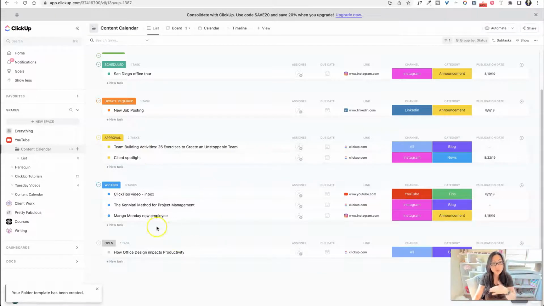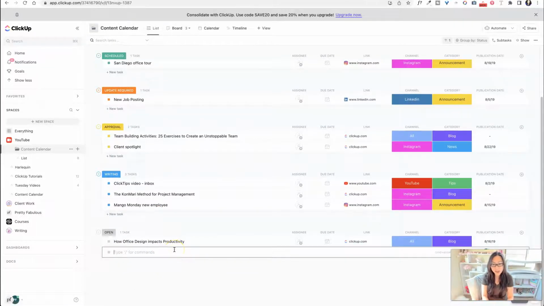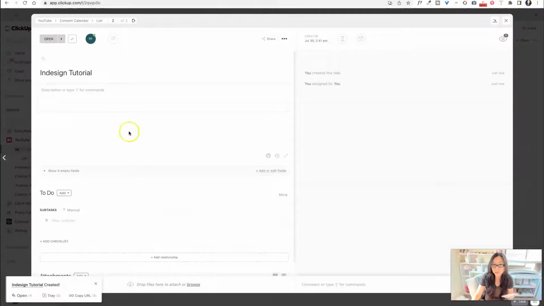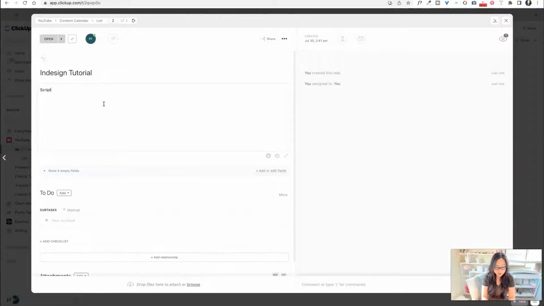So all you have to do if you want to add a new post is go over here and say new task. You can call this anything you want. So maybe I want to do an InDesign tutorial, and maybe I need a little bit more information than that. So I could script it out right here, in the description, what I'm going to say in this video.